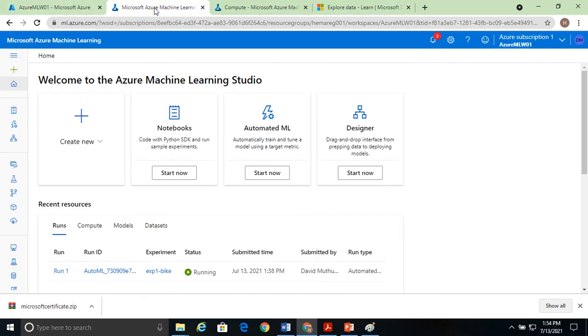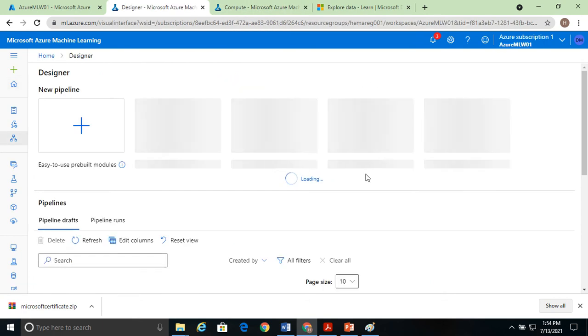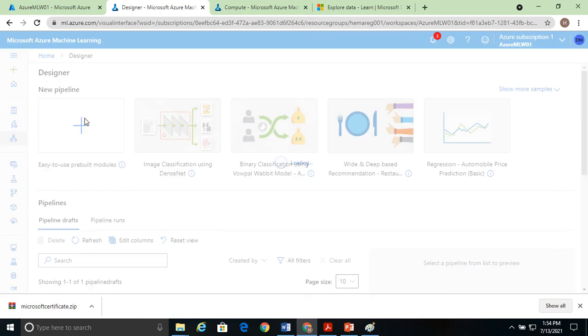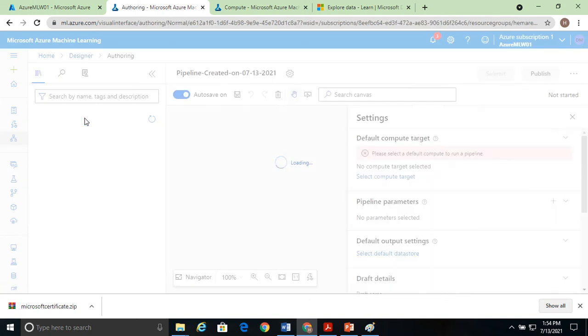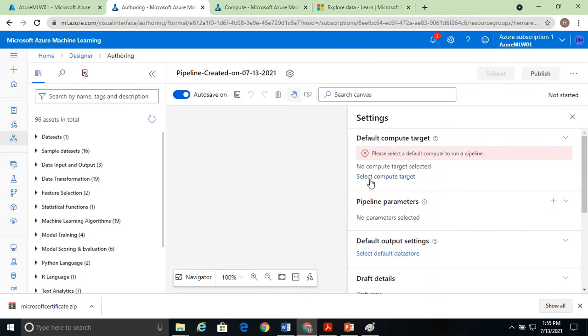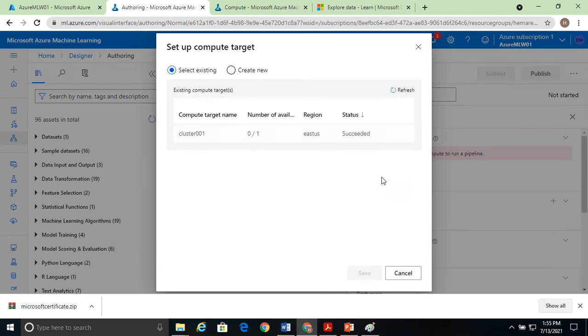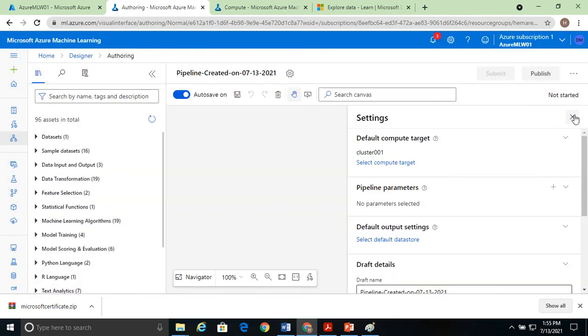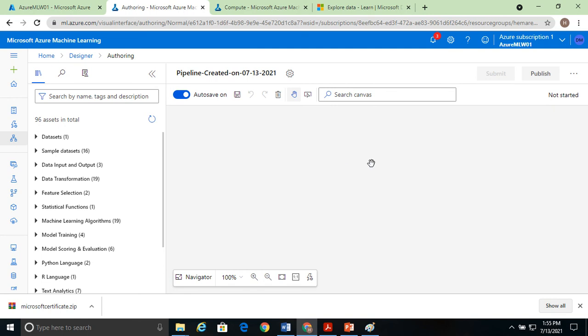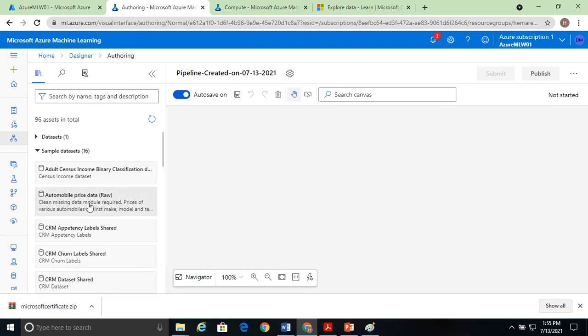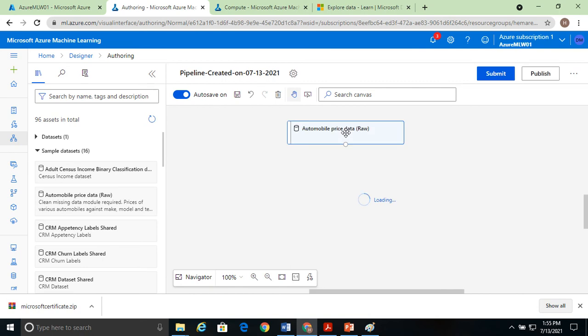Now you can go to the machine learning studio. We are going to create the machine learning model with the designer. Just click on start now. Select a new pipeline. You have to select where you want to run your model, so select the compute cluster. Once you have selected, this is a canvas where you can drag and drop. In the sample data sets, you have the automobile price data. Just drag and drop the data set. We are going to create a regression model.